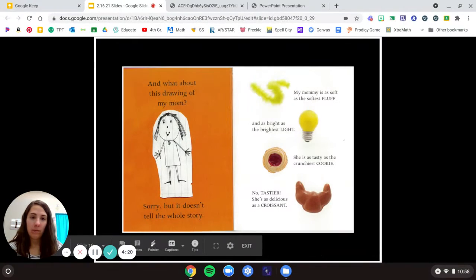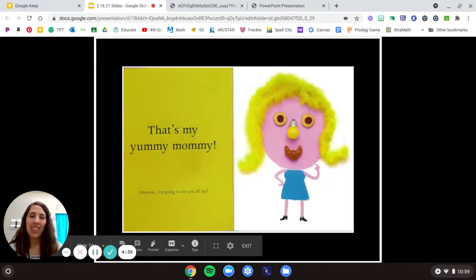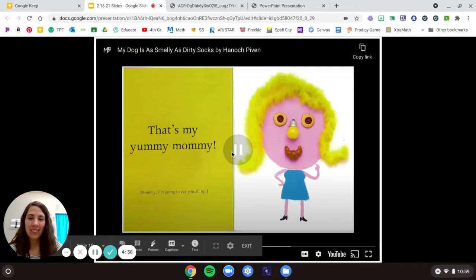My mummy is as soft as the softest fluff. Ooh. And as bright as the brightest light. She's as tasty as the crunchiest cookie. No, tastier. She's as delicious as a croissant. That's my yummy mummy. So you see all those parts inside the mom, as fluffy as the softest fluff, as bright as the brightest light, as yummy as a croissant. I'm going to eat you all up.